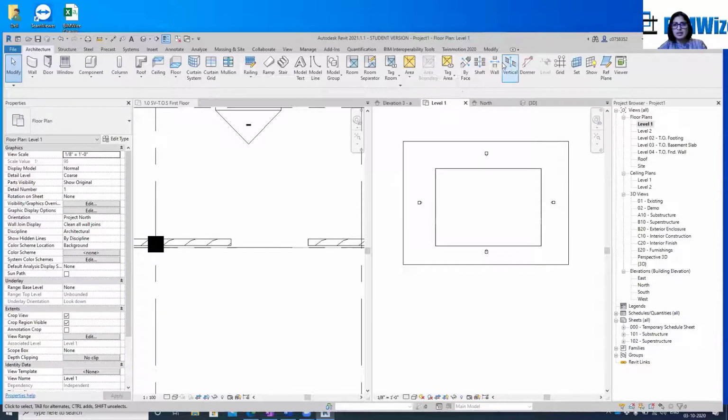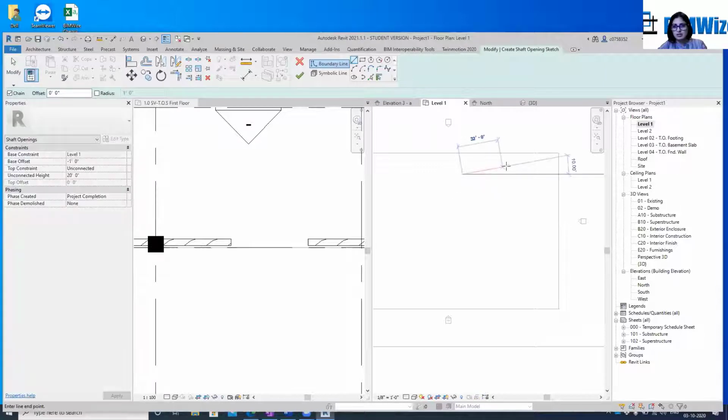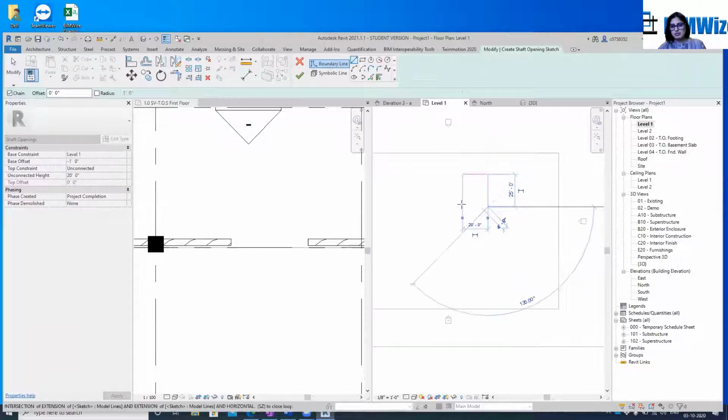I will create a shaft. And let's say I have a shaft of 20 feet by 25 feet. 25 feet, enter. 20 feet, enter, and 25 feet.